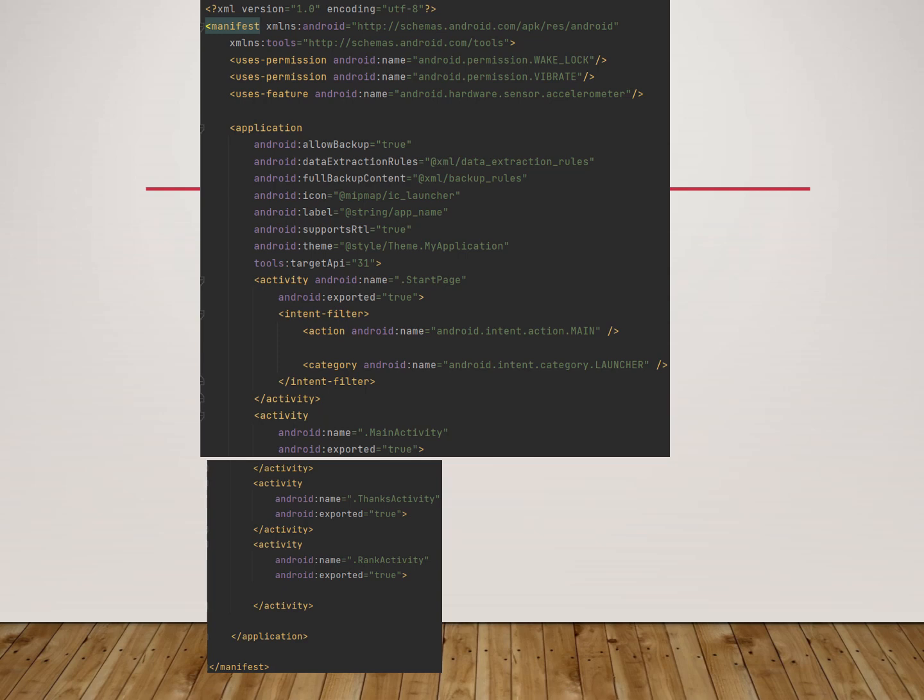Activities. The manifest declares 4 activities. The Android name attribute contains the name of the class implementing the activity. The Android exported attribute is set to true, which means that other applications can start this activity.